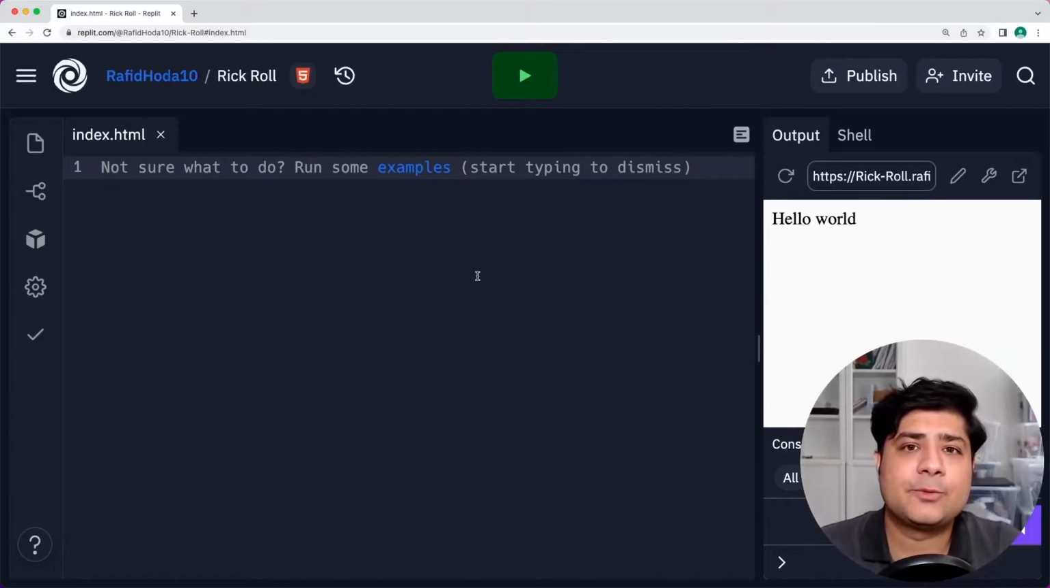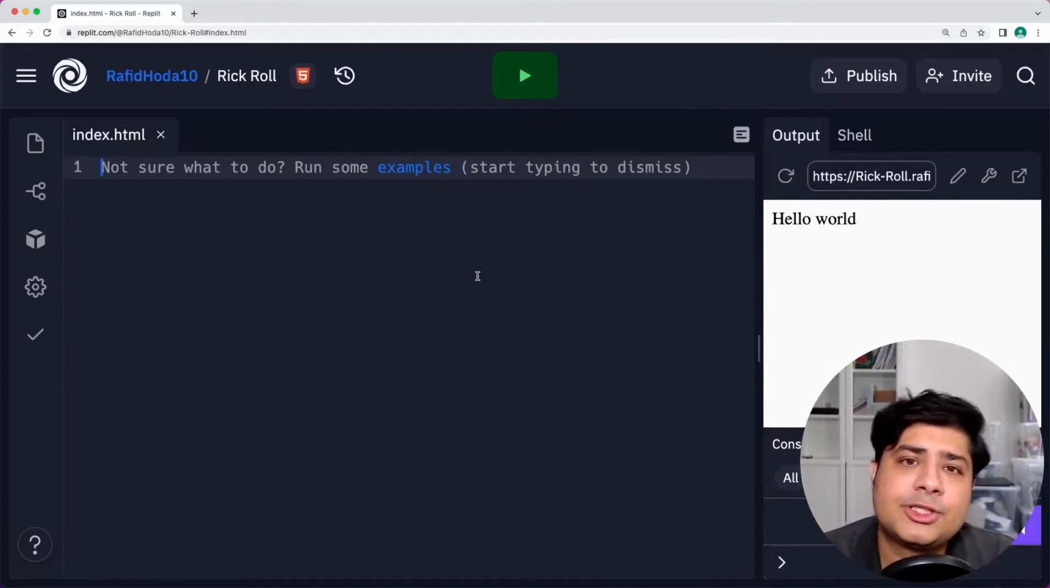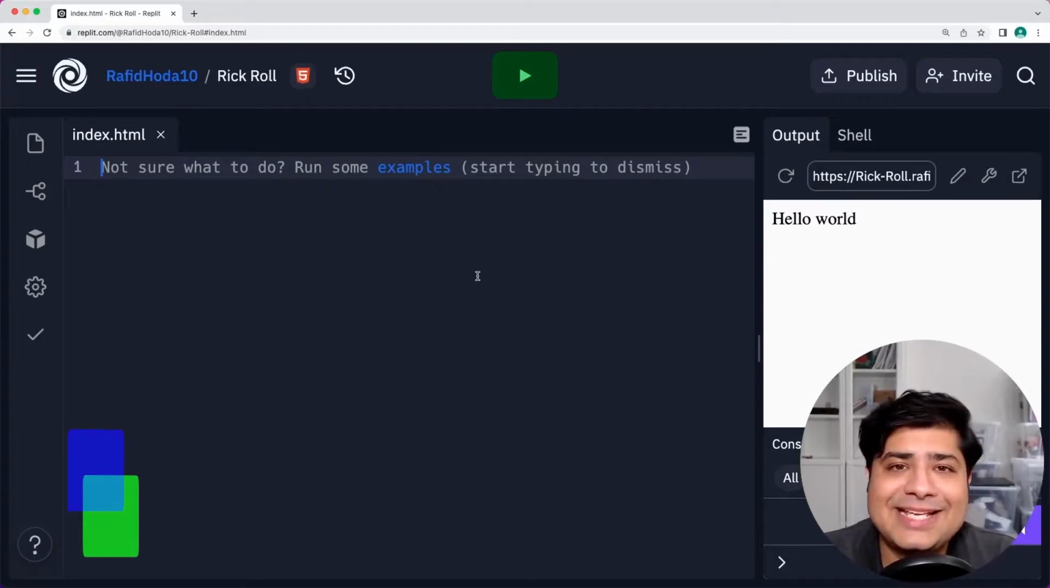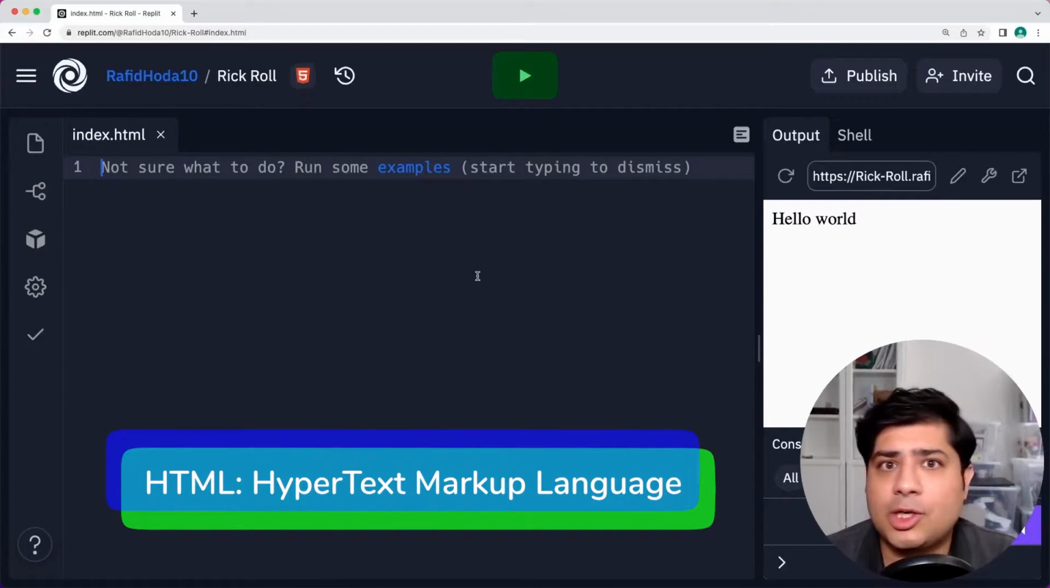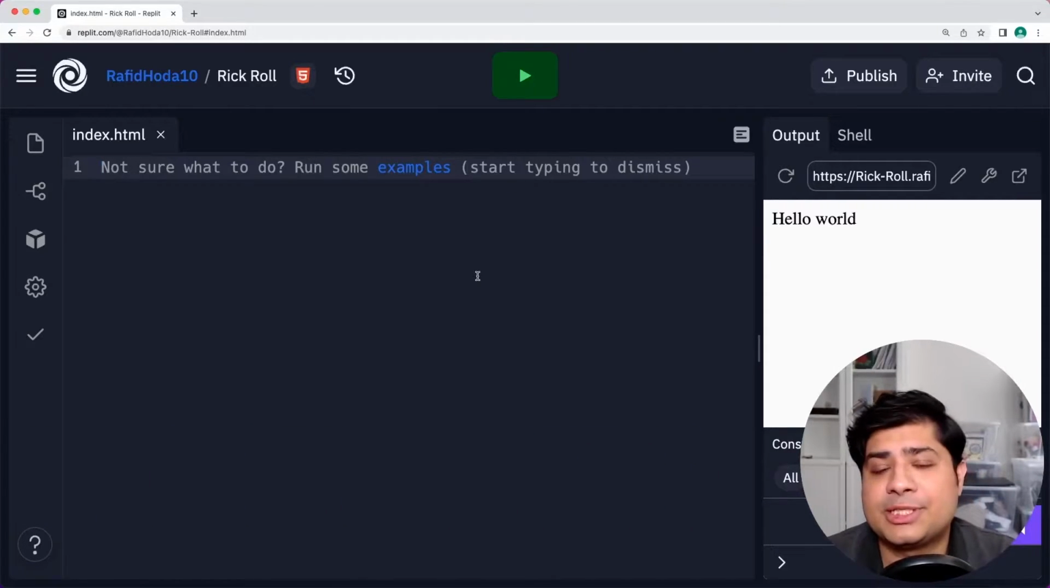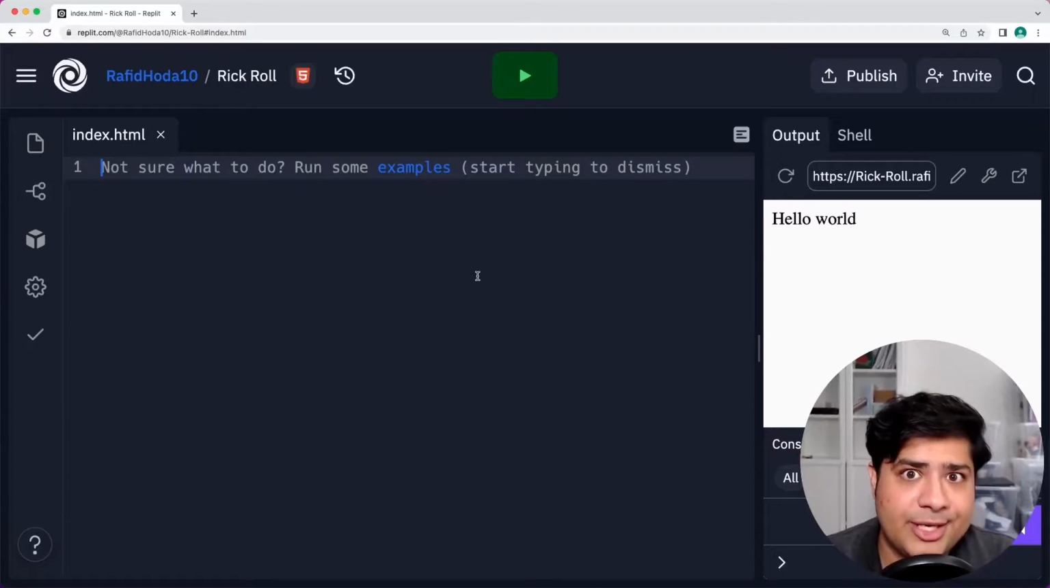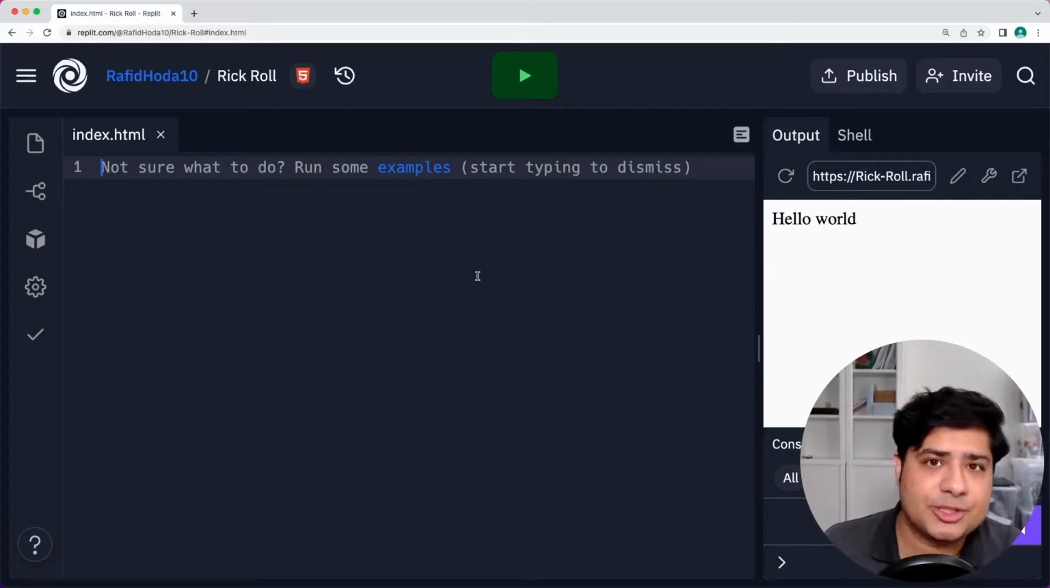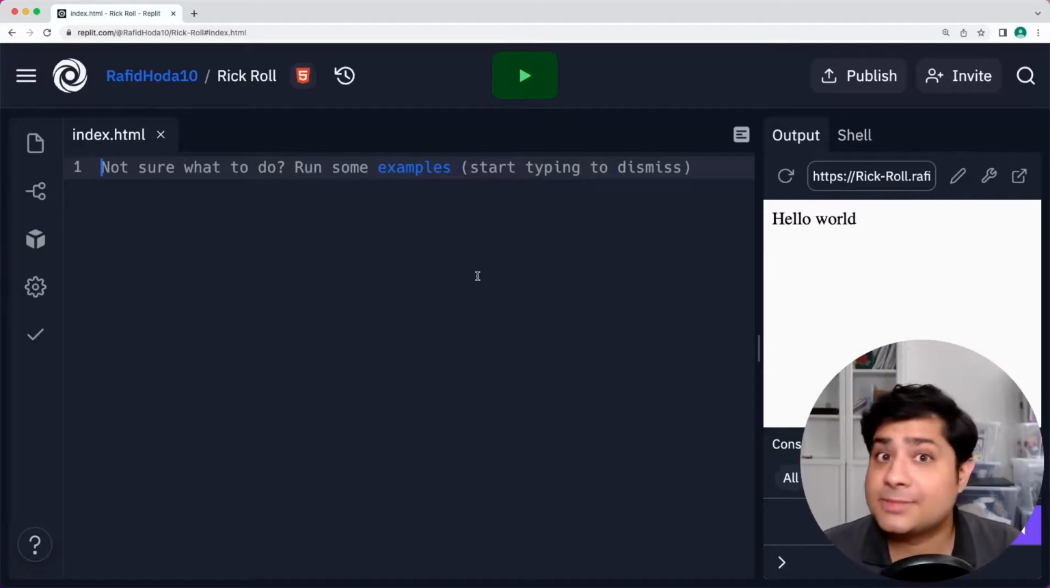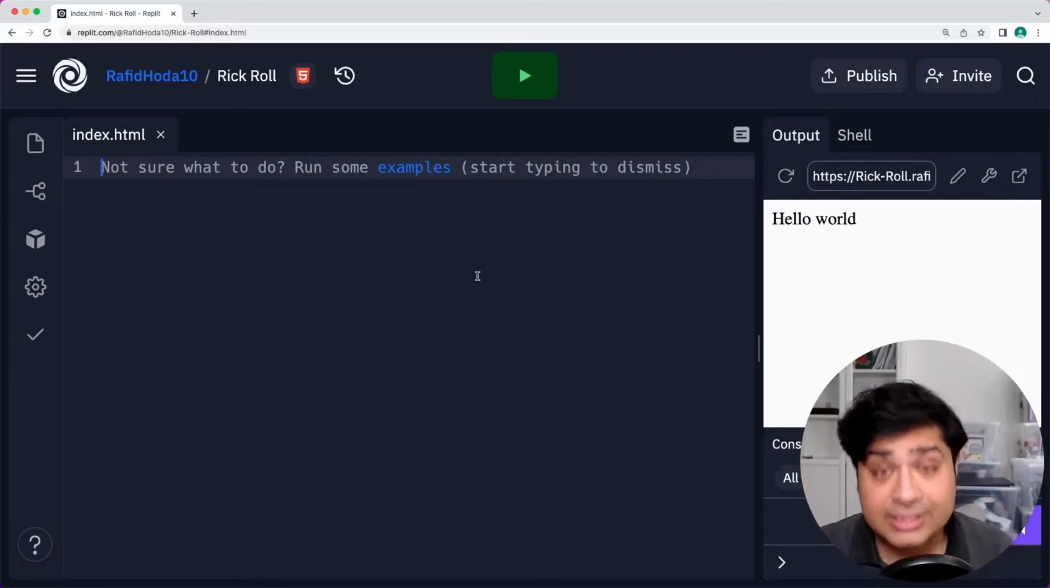So what is it that we should start with here? The first coding language for the web is HTML, Hypertext Markup Language. It was invented a long time ago, and its purpose is to provide content and structure to web pages. What does that mean? Content can be text, images, audio, video, right? So let's start with the simplest type of content, which is text.